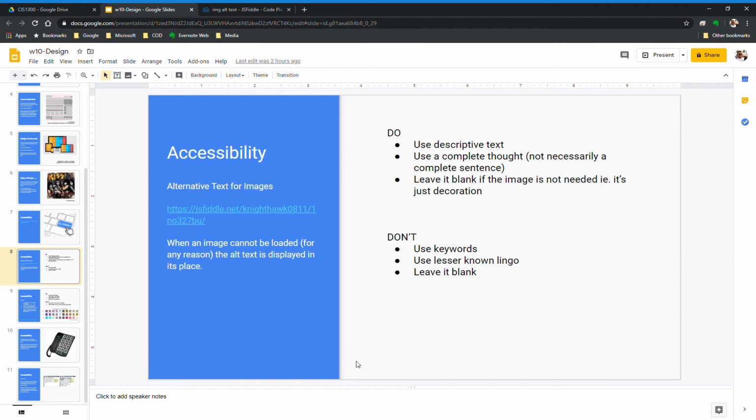Don't use uncommon language in your alt text. The purpose of the alt text is to be descriptive. So if you're using some new hip word or some old hip word, it's not going to be as descriptive as if you just use common language in there.